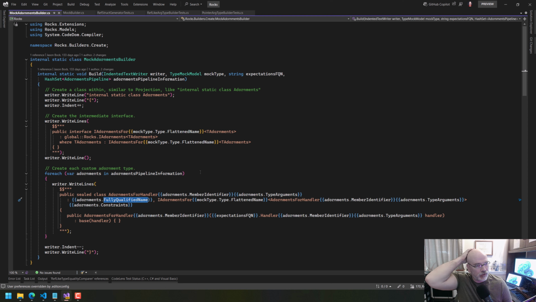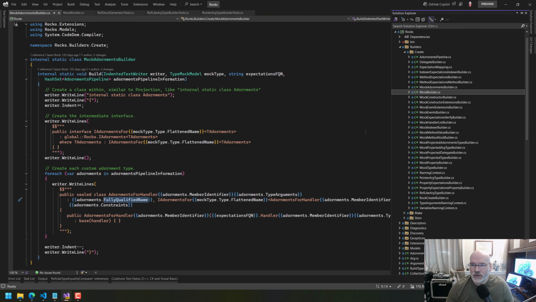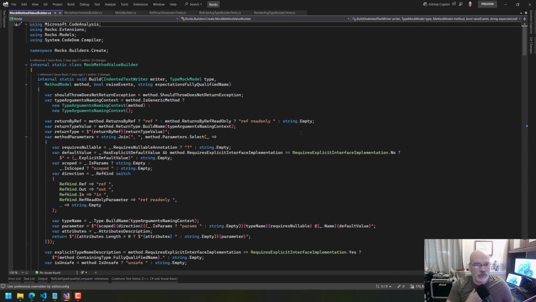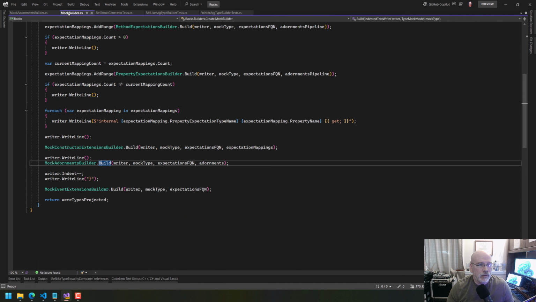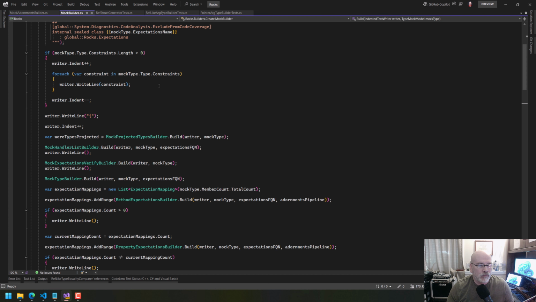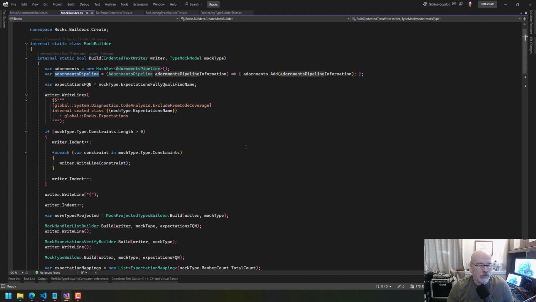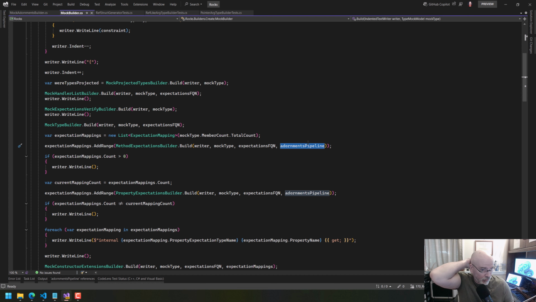So somewhere in this pipeline, because these get created every time something happens, and for whatever reason, now we've got to go look. That's the one thing about this pipeline: trying to search through it all is a little bit hard. Where did this actually happen? Well, let's come back here, because I think this is what's getting method expectation builder, property expectations builder.